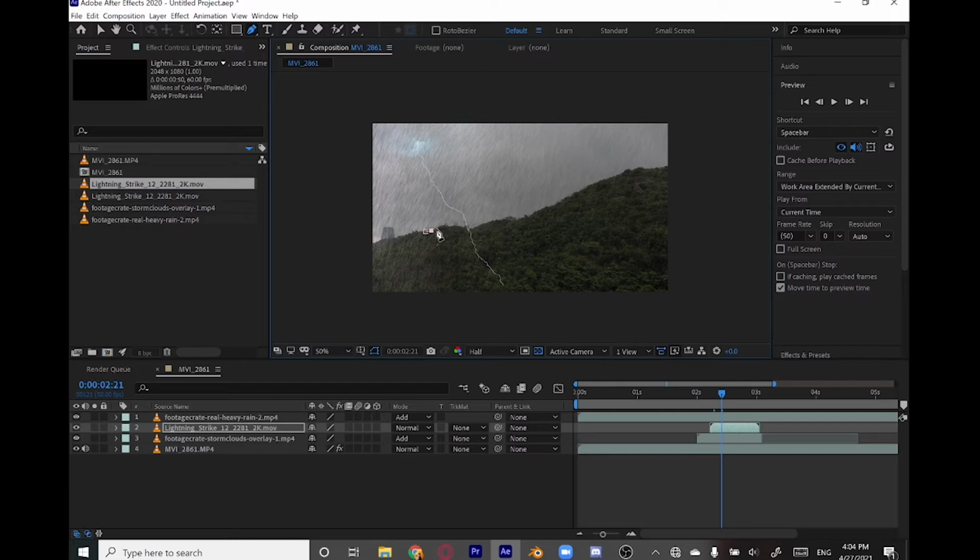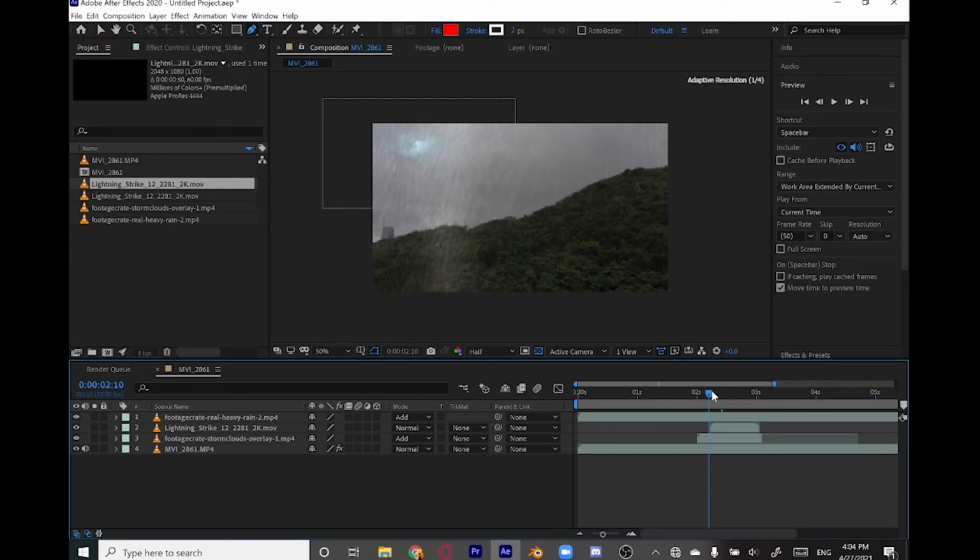For example, I have a mountain in my shot and I want the lightning to be behind the mountain, so I will create a mask for my lightning footage. Draw the mask around the mountain, the point where the lightning ends needs to be the most precise.